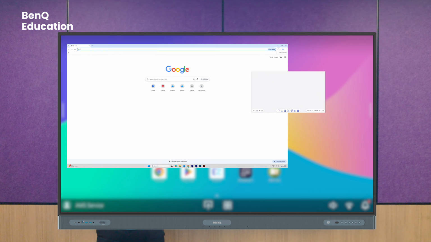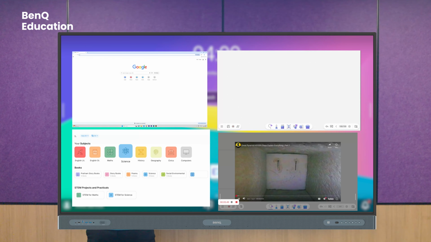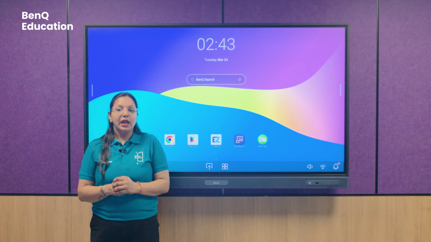Multi-window functionality on the BenQ board ensures smooth multitasking, making your classroom smarter and more efficient.